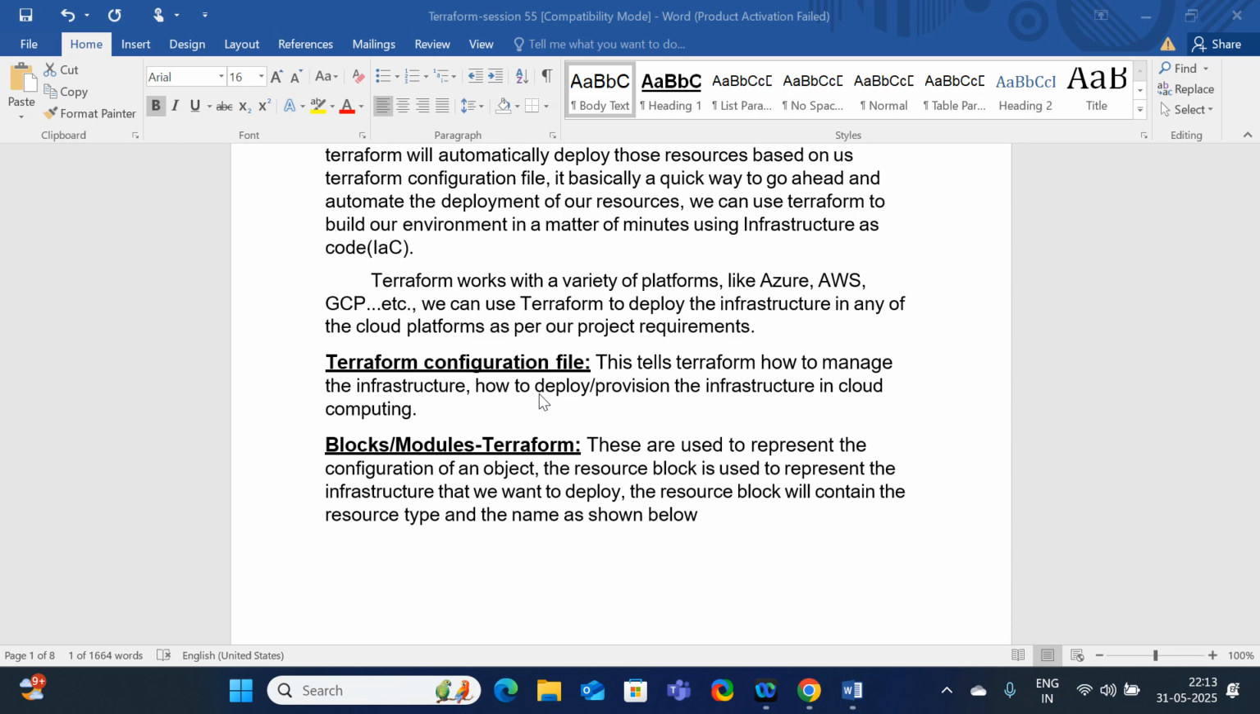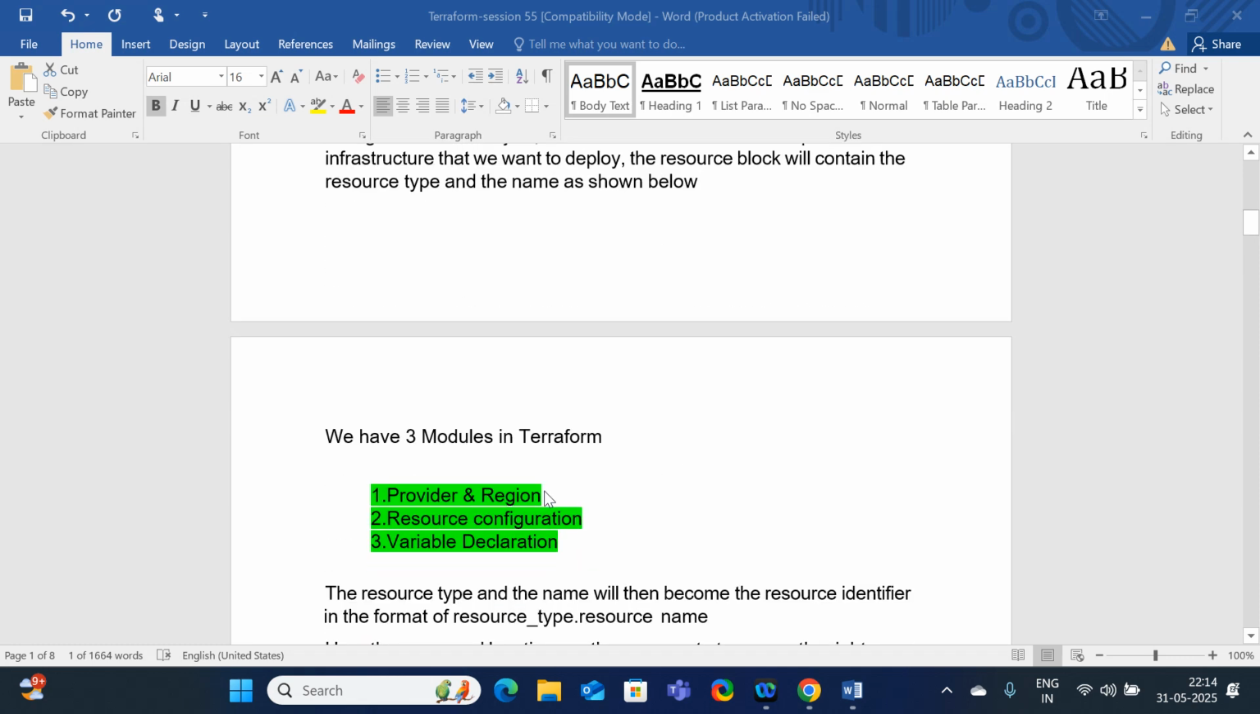Okay, here we have different modules while creating configuration files. Generally, what is the purpose of modules? It is a kind of process or one part. Generally, it is used to represent the configuration of an object. Object is nothing but a resource. Suppose if you want to configure one of the resources, then you represent some kind of configuration related to that particular object. Here in the blocks or modules, you mention the things which are required as per requirement. Generally, we have three modules in Terraform. The first thing is we need to declare the provider and region.